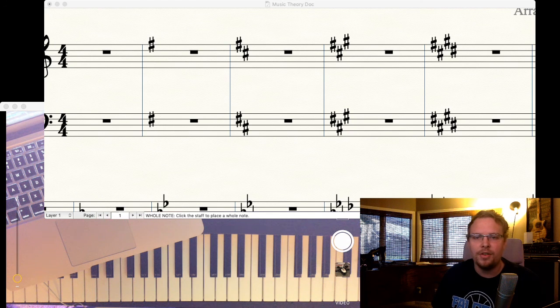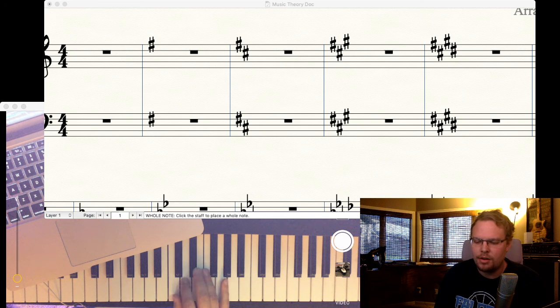On the other hand, if I convert that to a minor, it's going to sound maybe a bit more sad, creepy. You might use those words to describe it. Here's a minor. There's actually different kinds of minor. That was a natural minor.